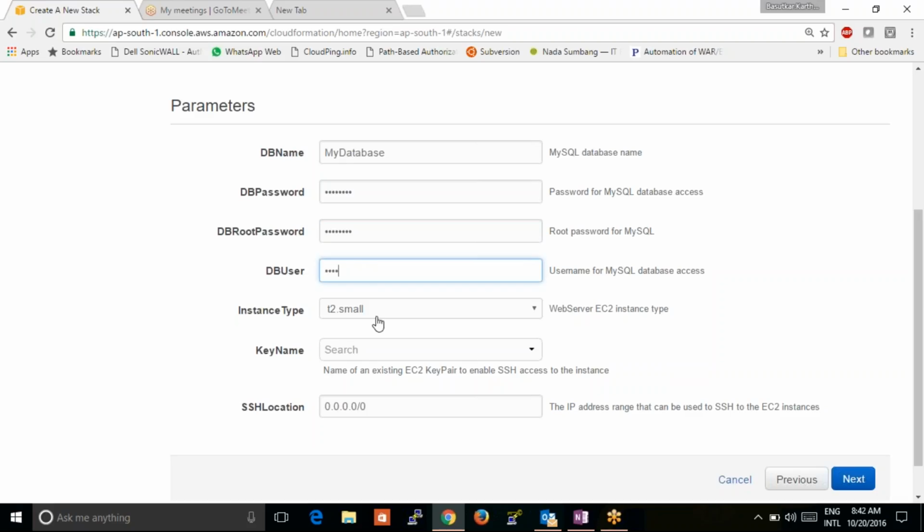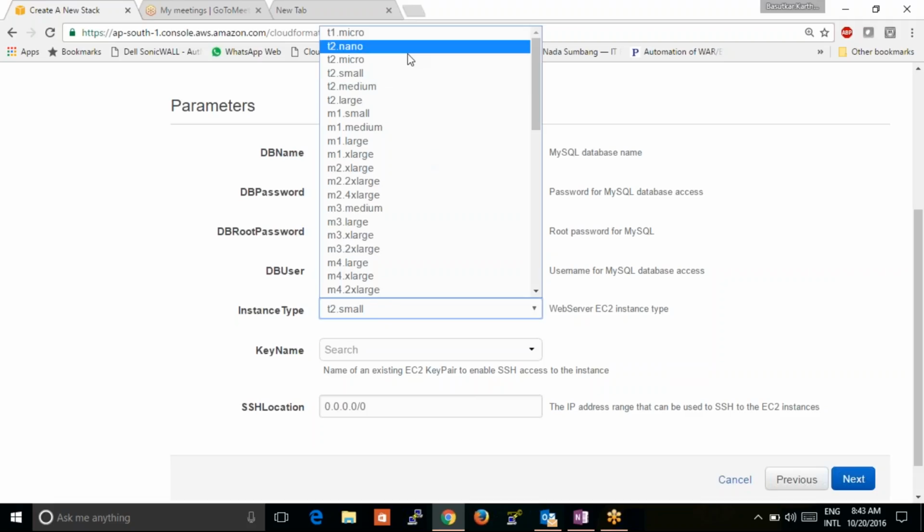So here comes the instance type. He's asking what instance type you're going to launch, whether it is T2 small, T2 micro, M3 medium. It's up to you. So we'll go with T2 micro.